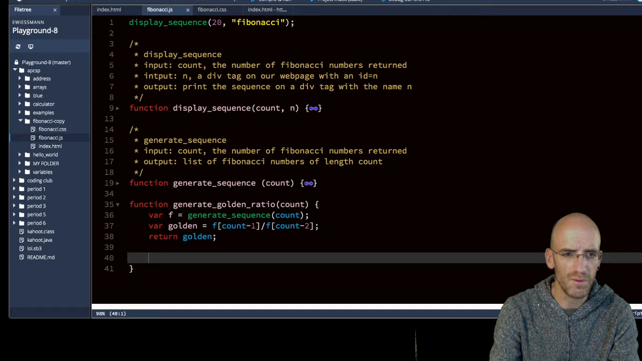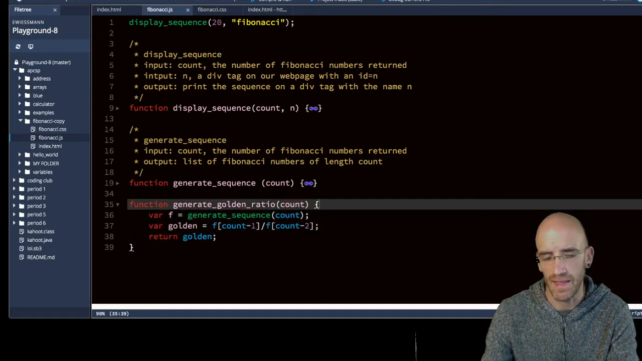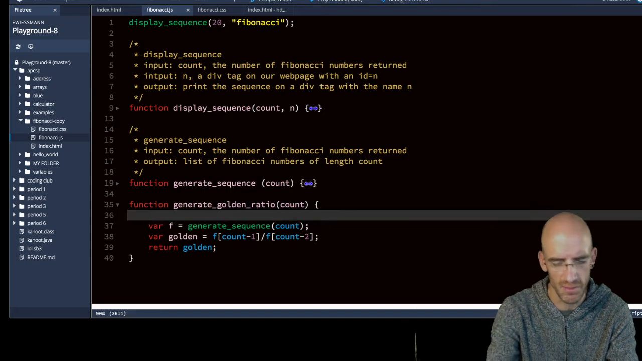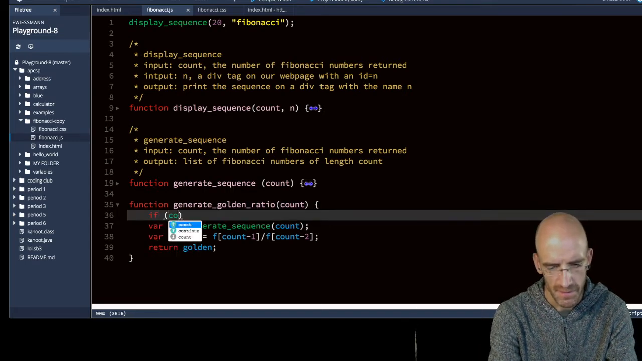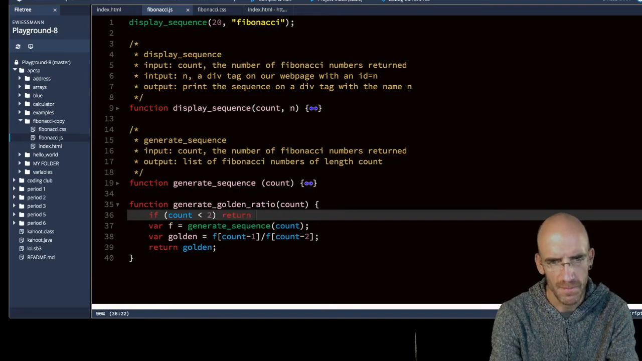And we have one more thing to do. If we hand in a count that's less than 2, we're going to break. So if count is less than 2, we'll just return 0.